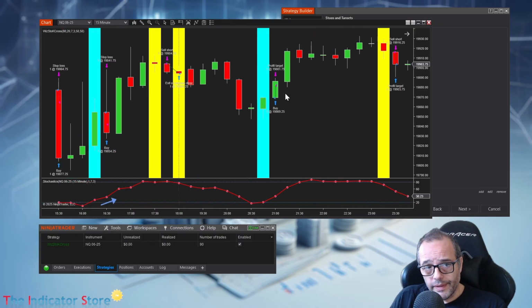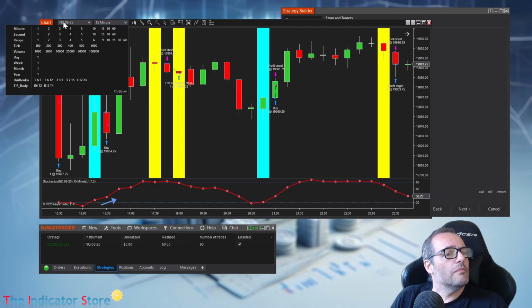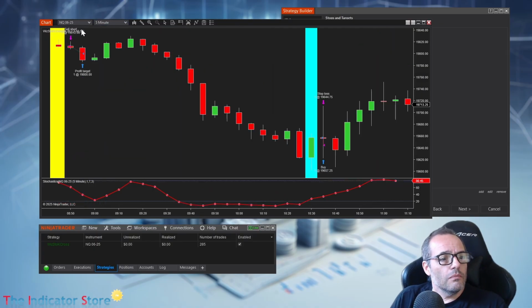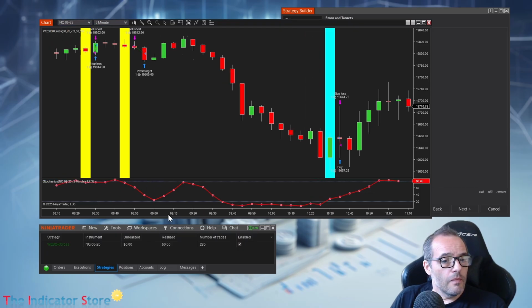The problem is this is 15 minutes. Let's change to 5 minutes, okay? Because on 15 minutes, 50 ticks is too small. You can see how small is the size. But anyway, it doesn't matter. You can change the time frame to whatever you want. You can also change the instrument, okay?